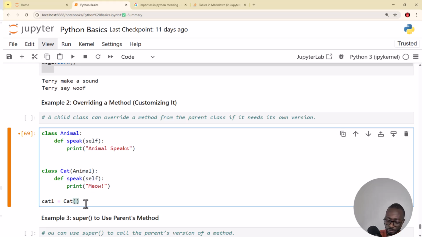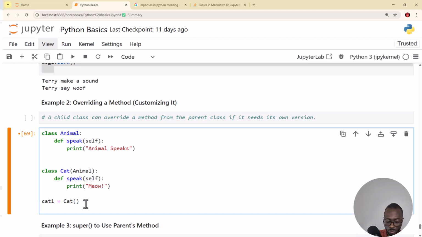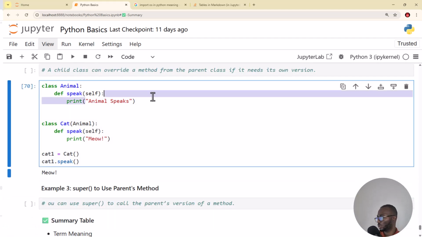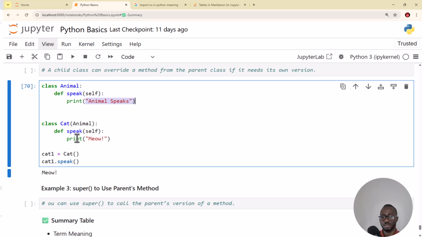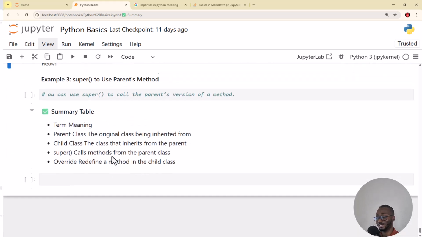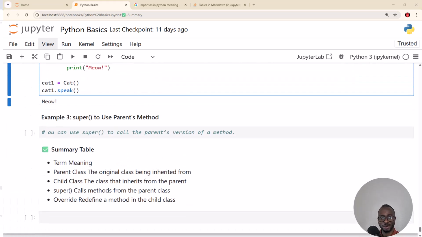I can say cat1 dot speak. Here we go. Brilliant. Let's run the code. You can see meow. Instead of showing animal speak, you just say meow. That means it overrides and puts what it wants to use inside of it. So that is what it means. It is really, really fun. I believe you're already getting it.